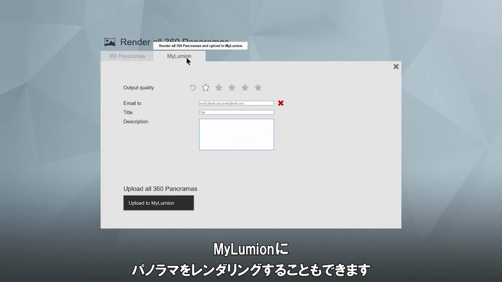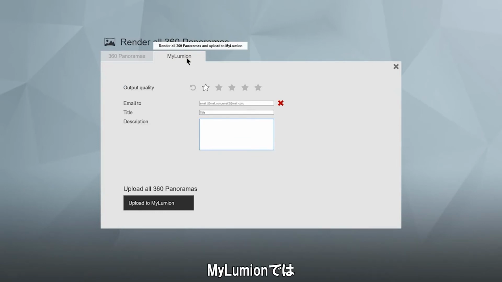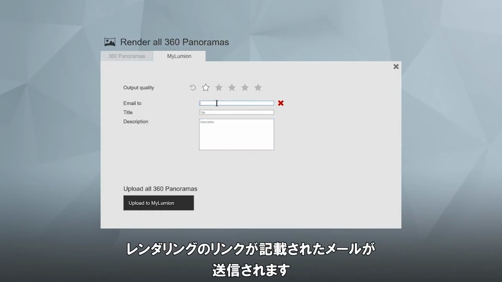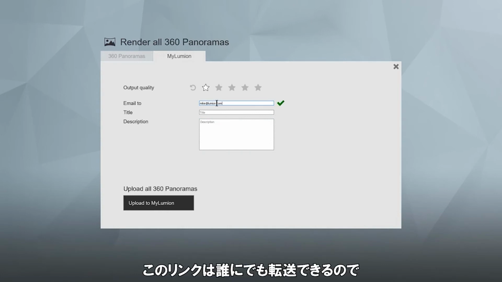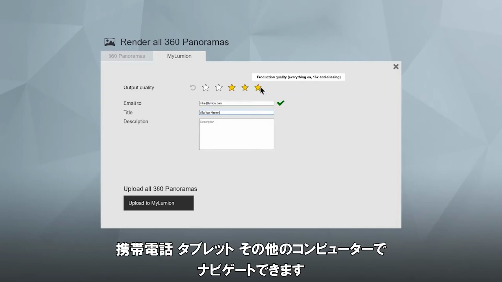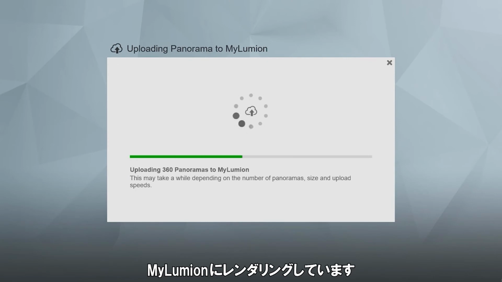You can also render the panoramas to Lumion. This will send an email with a unique link to your online render. This link can then be forwarded to anyone you like, so they can navigate around the latest design right away on a phone, tablet, or computer. It's rendering to Lumion now.